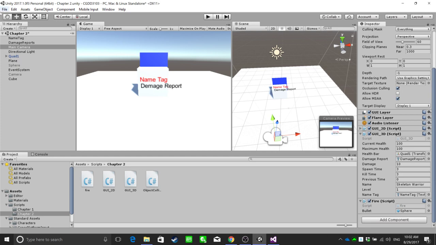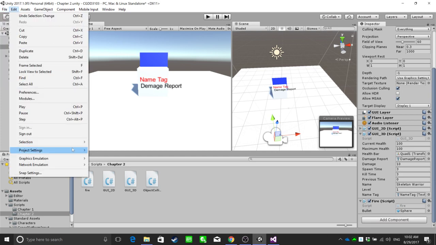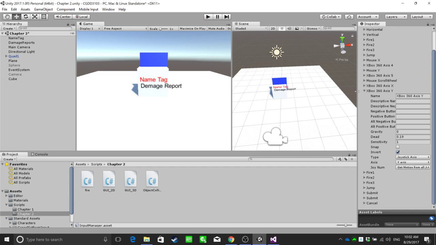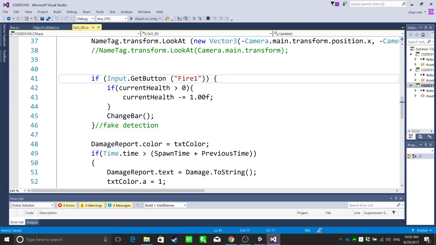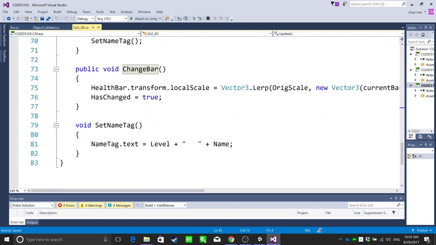Actually, I defined fire 1 here. If you remember, I defined fire 1 here in this input. So I'm mapping the fire 1 to the mouse button. Okay, so if I detect the button press for the get button, fire 1, and another condition is its current health greater than 0, so we reduce the health and we change the bar. Change the bar is here. We reduce the scale of that health bar.